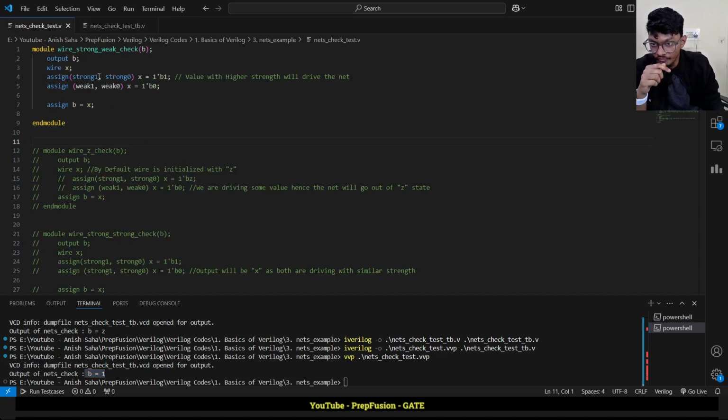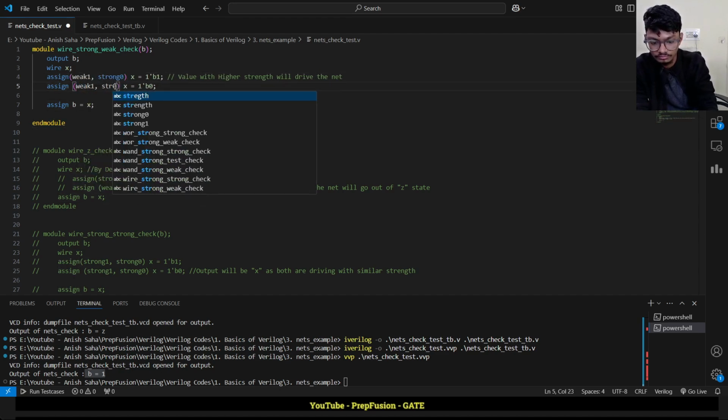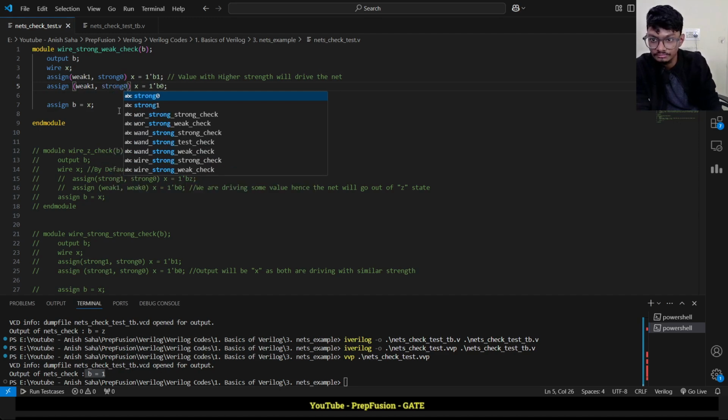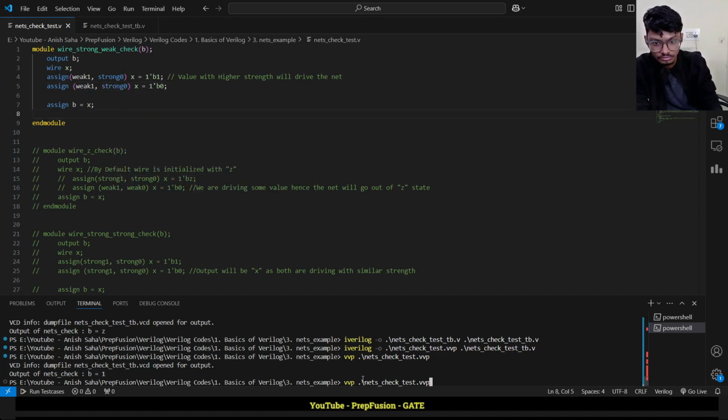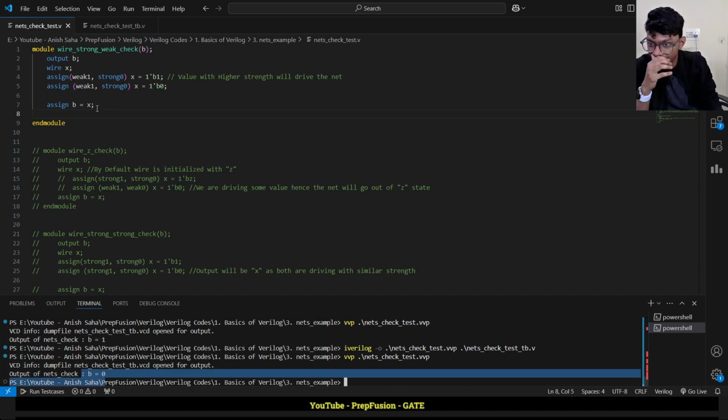Now if I write weak 1 here and strong 0 here, who will win? If I recompile it, you see 0 has won, right? So it's not that I have to assign the same strengths here. I can assign a different strength as well. But you have to define what the strength of 1 is and what the strength of 0 is. You have to assign that. That is the most important point.